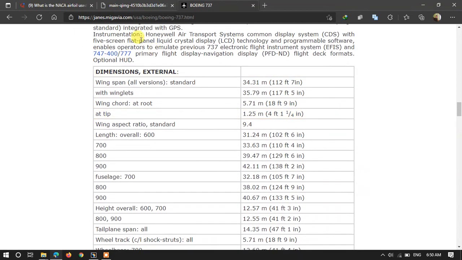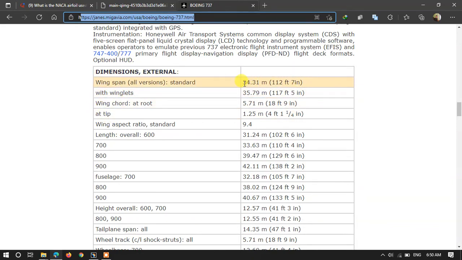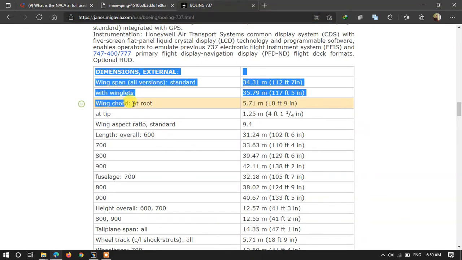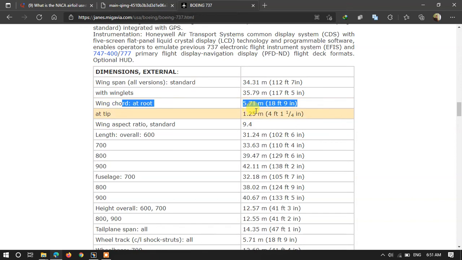We got this airfoil section, and what we do next is check the specification. I got the specification from gensmegavia.com. The wingspan is 34.31 meters, and with winglet 35.79. The wing chord, this one is important for us, is 5.71 meters at the root, and the wing chord at the tip is 1.25.